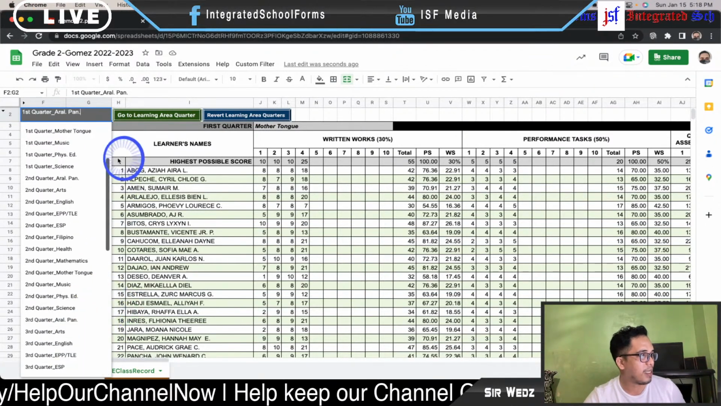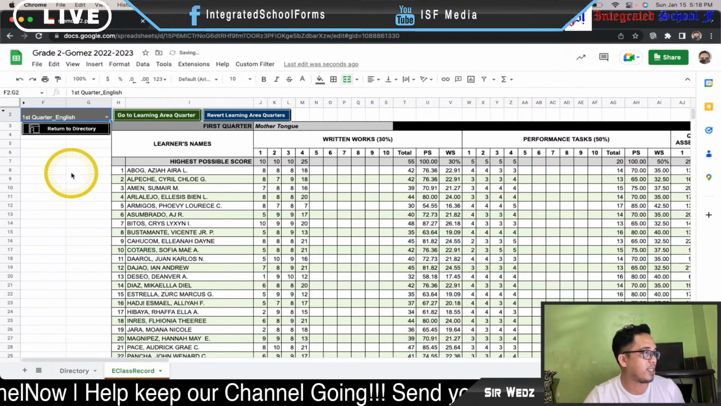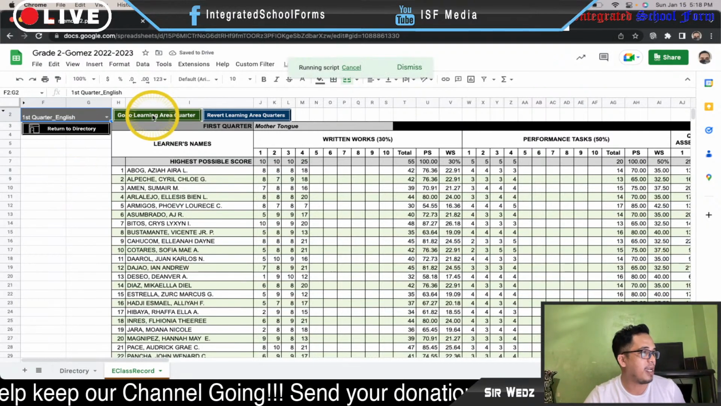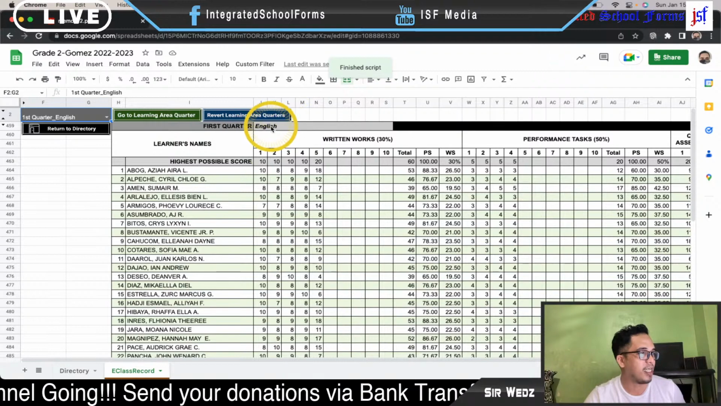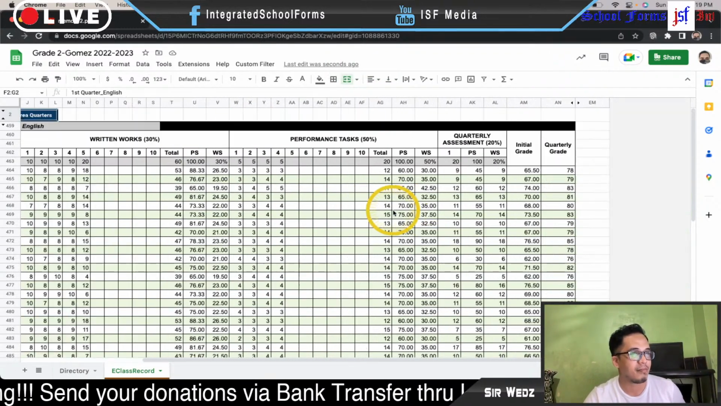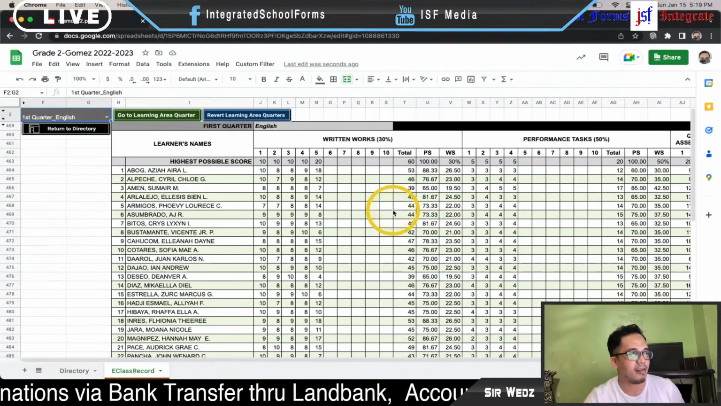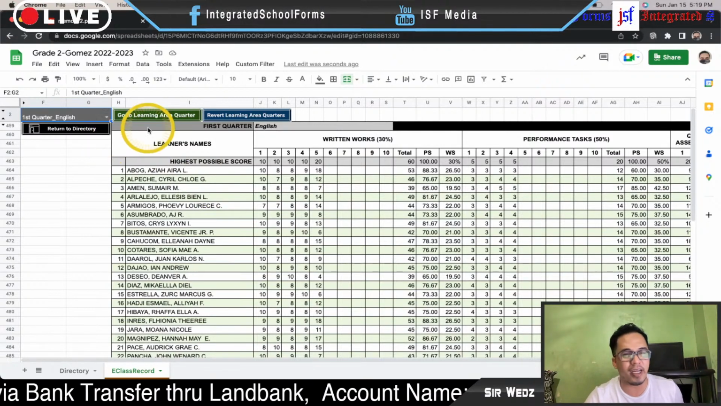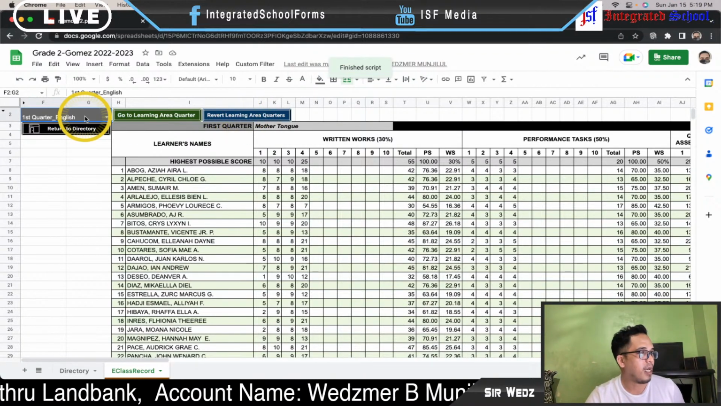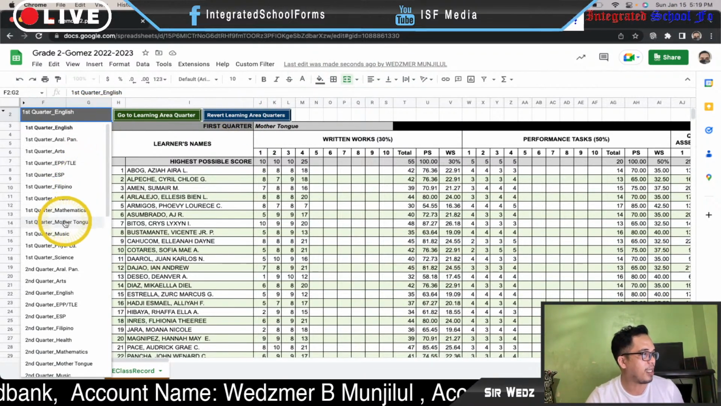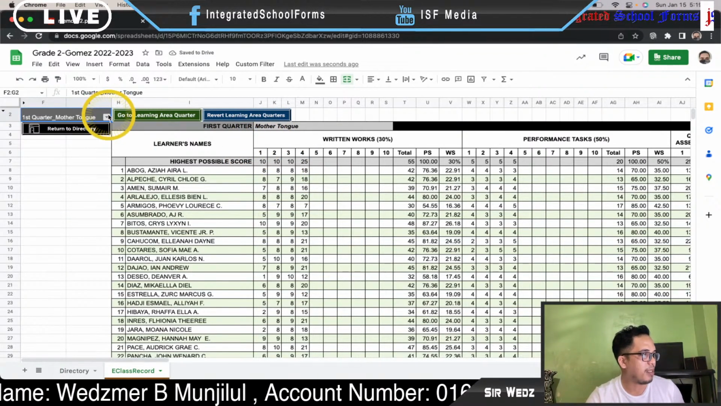Sample, punta tayo sa English na first quarter. Kiklik mo si First Quarter English and then go to Learning Area. After that, tatakbo yung script natin. Yun, English na siya, nandiyan na yung grades ng bata. Yung makikita mo, English lang talaga, walang iba dyan. Kung maghahanap ka ng ibang learning area, you revert Learning Area Quarters, i-reset mo. After resetting it, hanap ka ng ibang learning area, palagay natin Mother Tongue. Click mo yung Mother Tongue. Naka-Mother Tongue na pala yan kasi naka-reset.